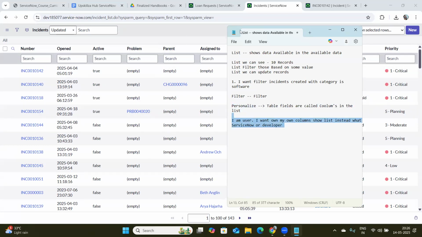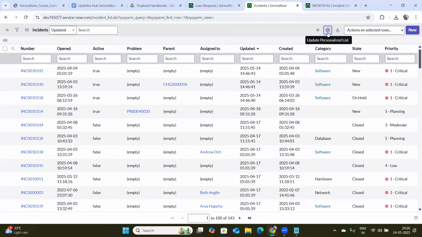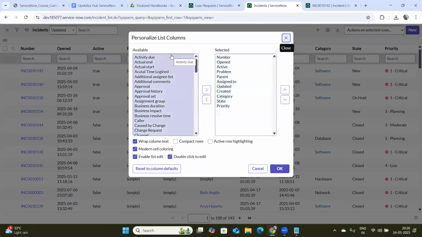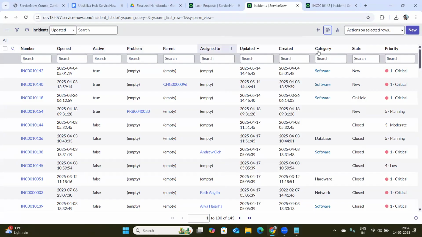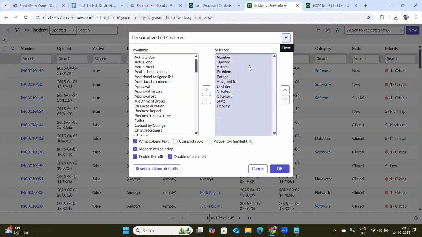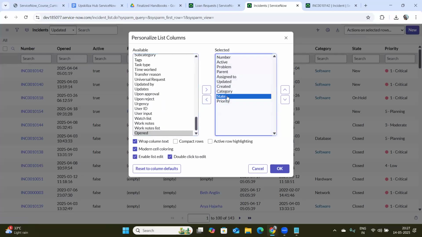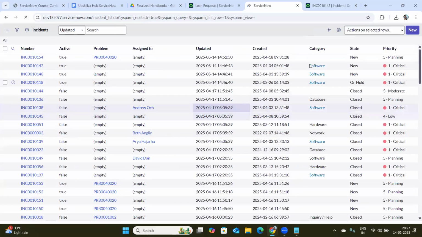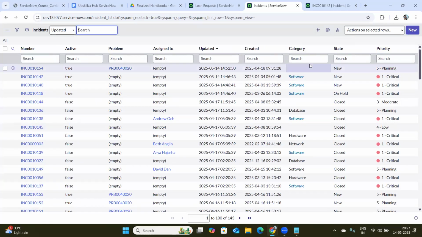For example, if I click on this personalize list, you can see the columns, basically the fields available in the table. Let's say here I have number column, open column, active column, problem assign. If I want to remove some column from here, I can just click on the black slash. Let's say I want to remove open, and I also want to remove this parent. Just click on the black slash and click on OK, so that only those columns will be shown to you. Whatever change you made is only for you. It will not impact other users on the platform. That's why it is called personalize list.